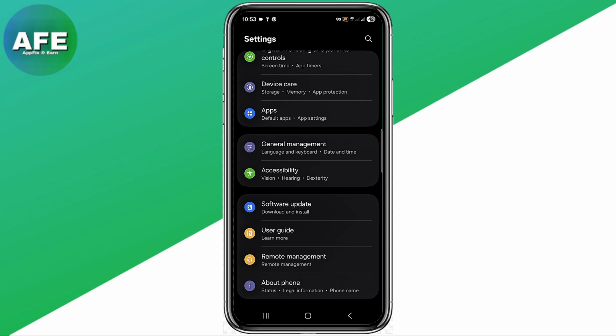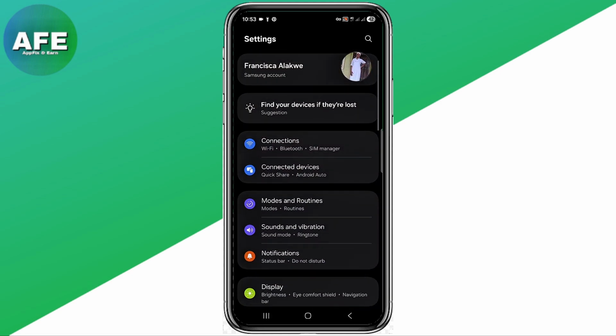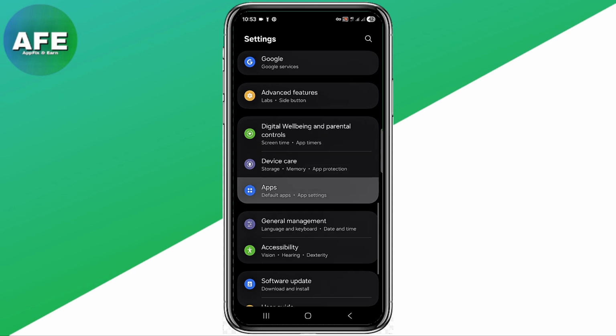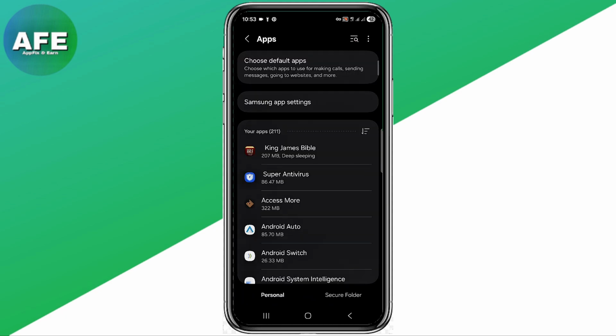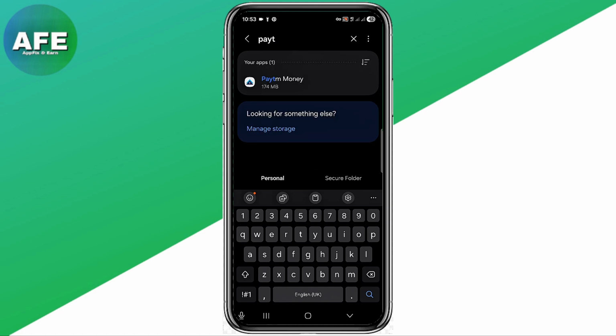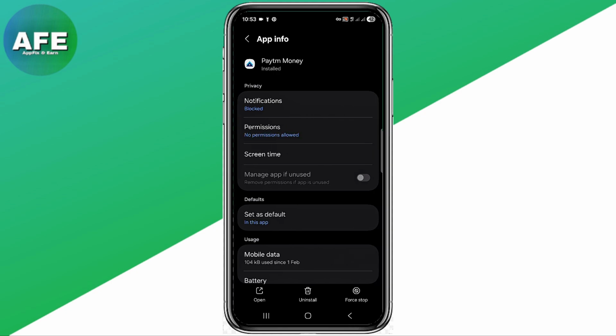So the next step you need to take as well, right here on your phone settings, is to scroll gently and click on apps. You can see the apps option right here. Once you do that, click on the search button at the top right corner, then go ahead and search for the Paytm app. So this is the Paytm app.